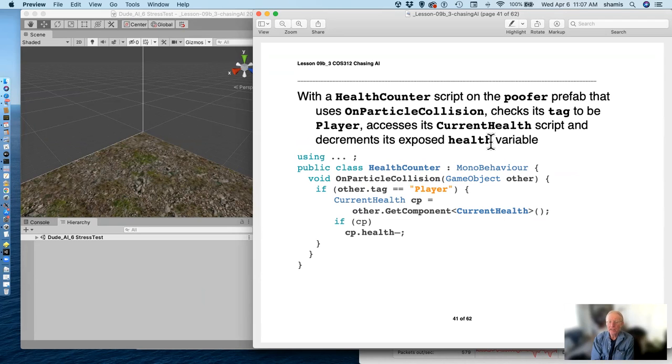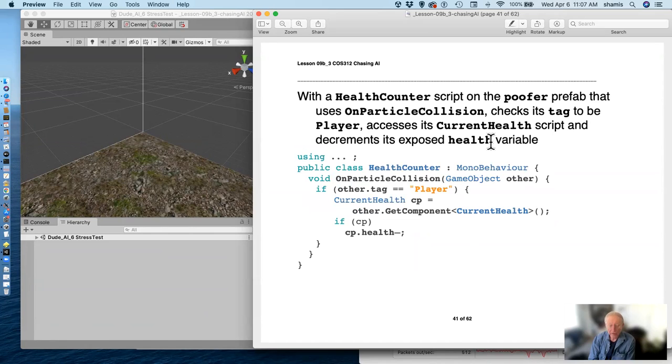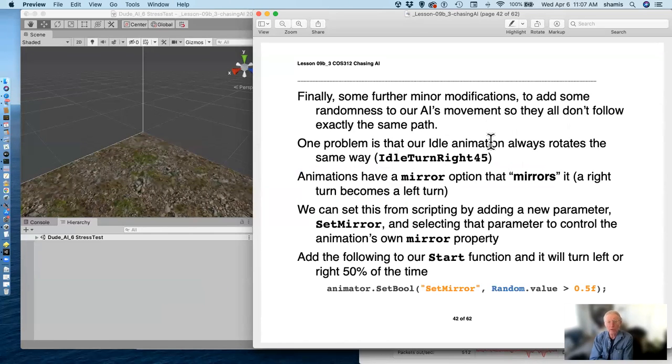Anytime one of its particles hits something, it returns the game object that it hit. We tested to see if that was the player, in which case we decremented the health by reaching out, getting the component current health, this little script that's on our player, and decremented that exposed variable. So scripts are communicating here.